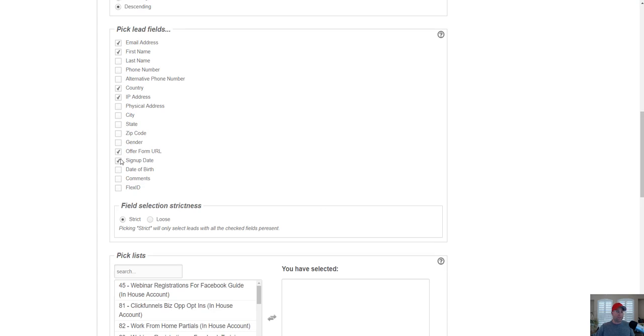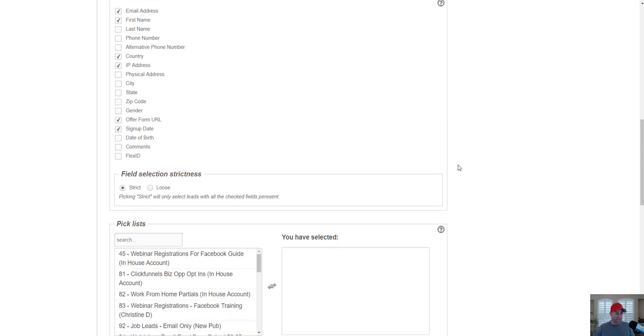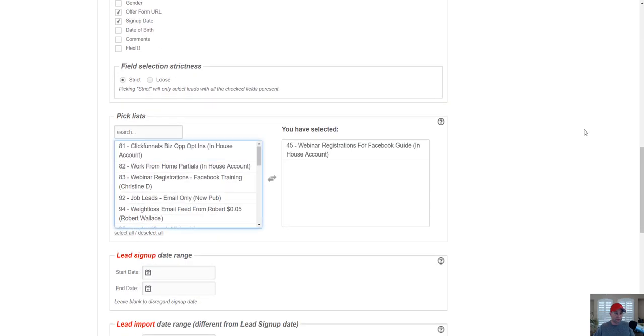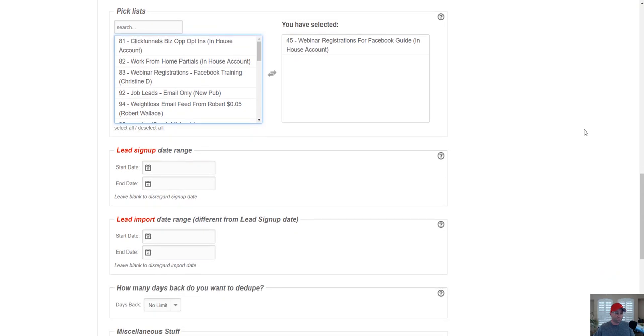Strict means it's only going to send leads that have at least these checked boxes. If I chose loose here and one of them was missing, like let's say a lead came in and it doesn't have an offer URL or an IP or a country or even a first name, it'll still send the rest of the lead with the boxes that are available. But in this case, I only want them to get the leads that have at a minimum the checked boxes. Now here I could choose multiple lists, but I'm only going to choose one.